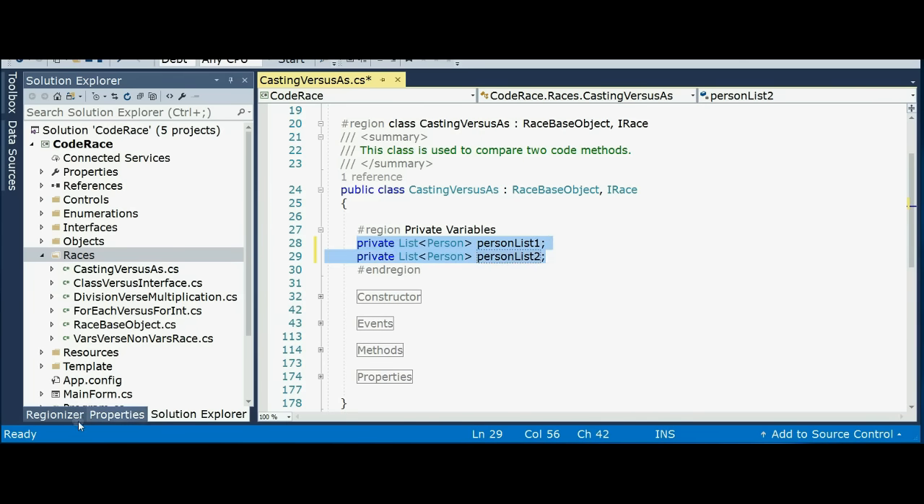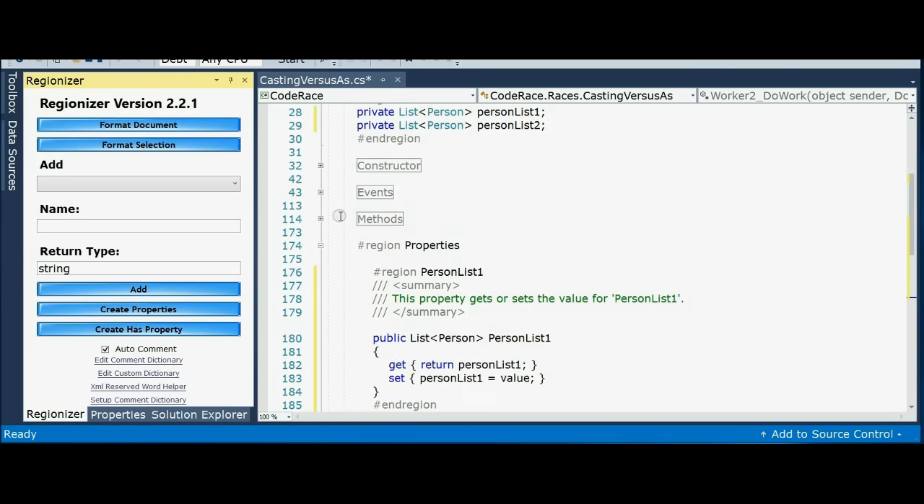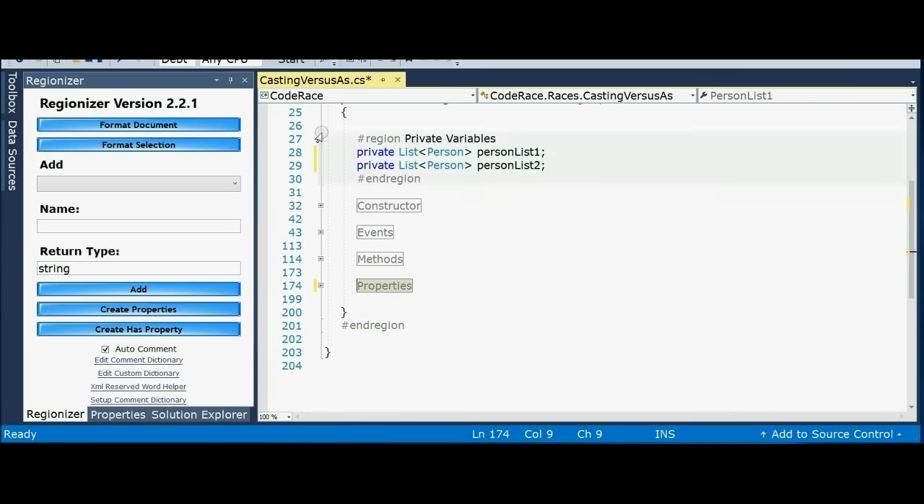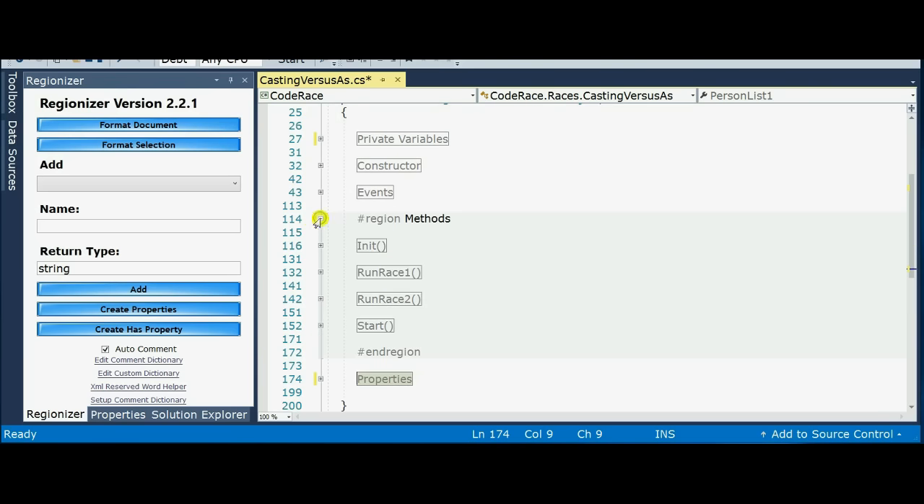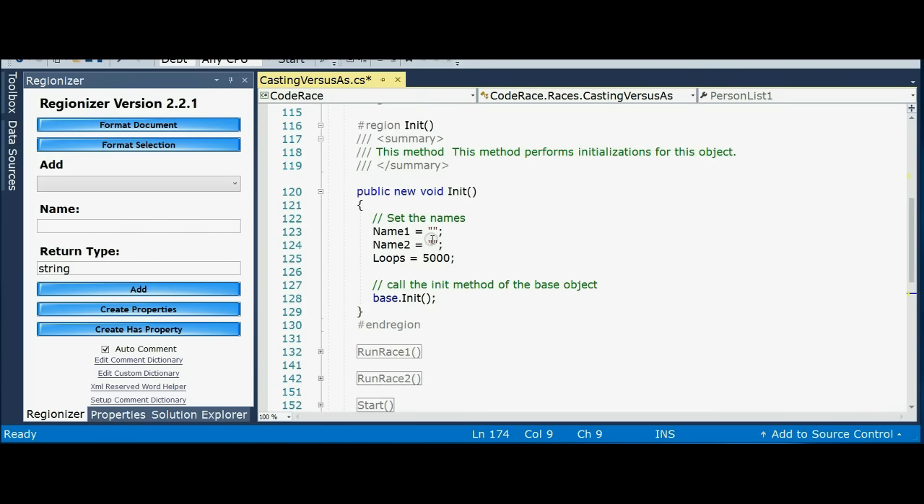And I'll use Regionizer, a little program of mine, to create the properties. Another open source project of mine. Alright, so now we have our person list. We're going to go to the init method. This is all in the item template. It creates all the stuff for you.